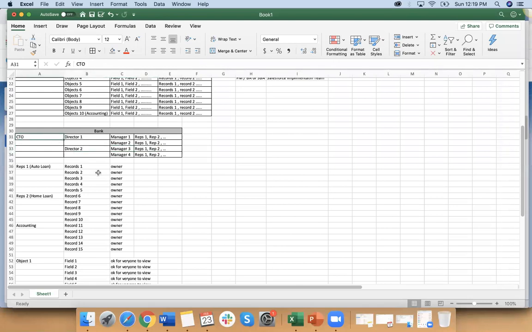And again, it can vary. In some cases there could be different settings, but I'm just taking a typical example: whatever rep one and the other reps are creating, it should at least be seen by their manager, by the director, and by the CTO. And then we can look into that more, there is more than that. So I will talk about that.